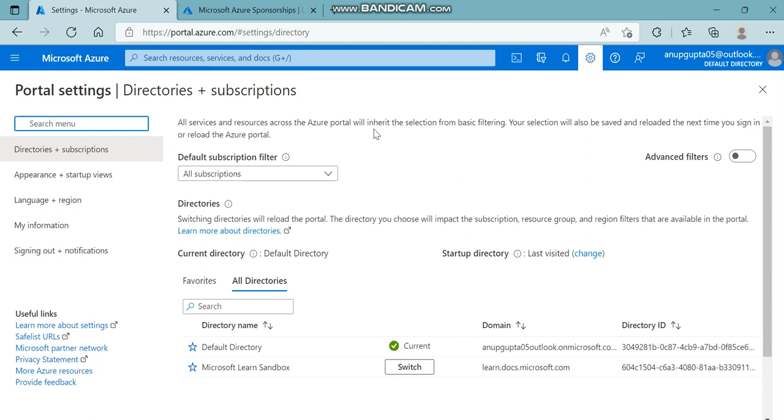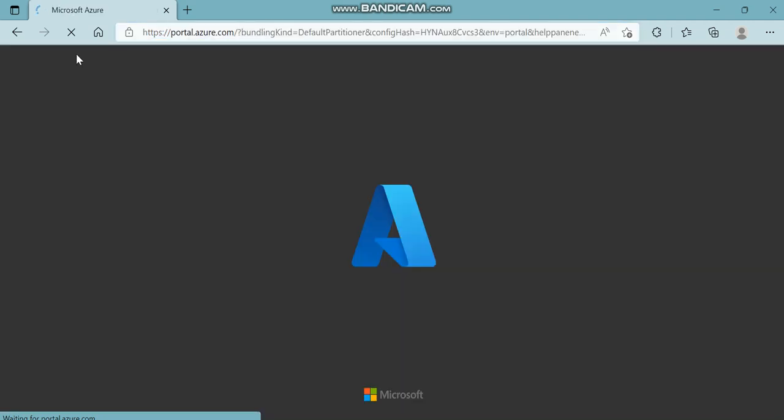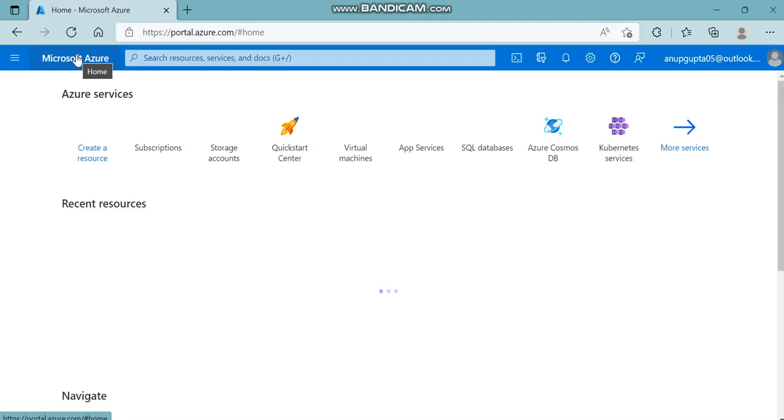For this, the first thing we have to do, I'm just closing this for your convenience. Choose any of your favorite browsers. I am using Microsoft Edge. We need to log in with portal.azure.com every time.